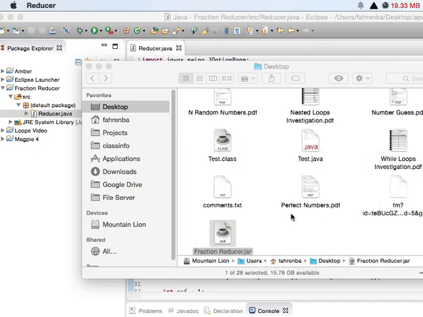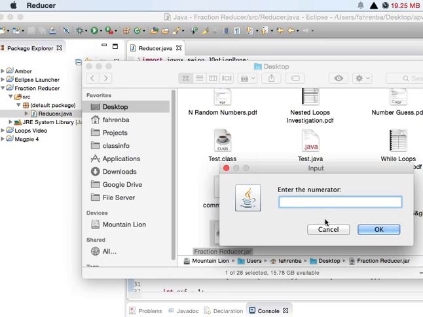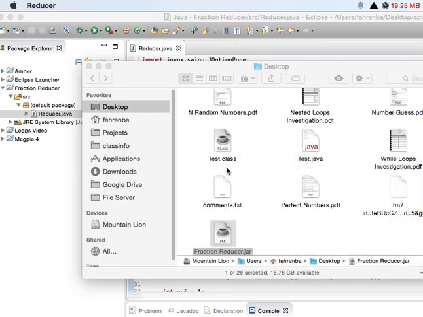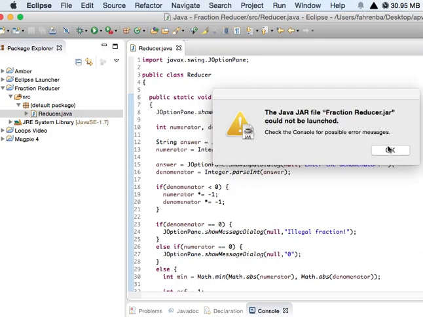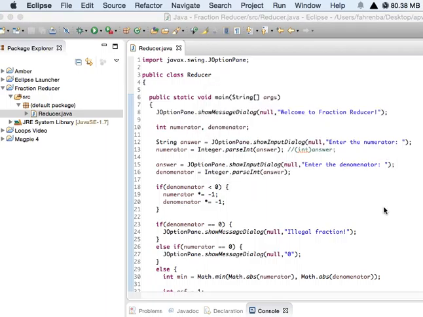So in this video, we talked about how we could create a program that would allow us to ask the user for numbers and reduce a fraction, but without having to run it in Eclipse. It's in an executable jar file. So hopefully that helps.